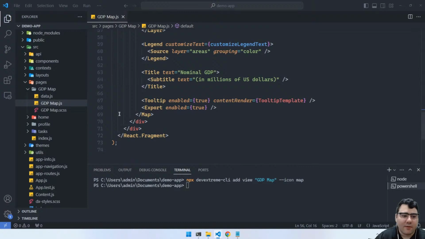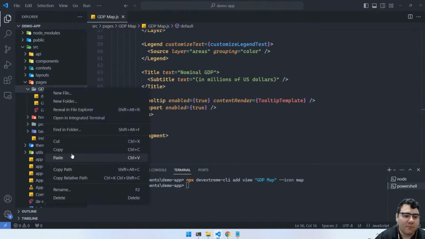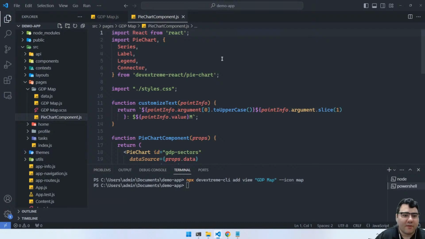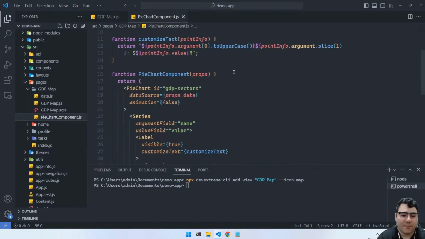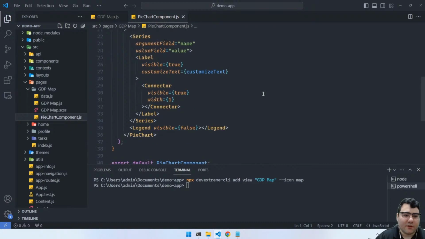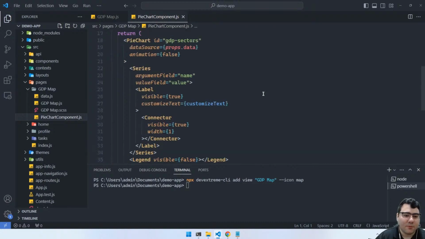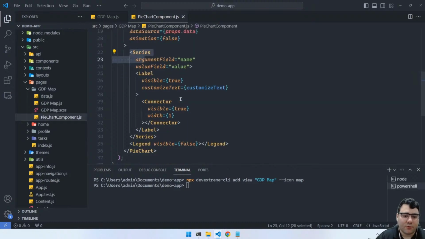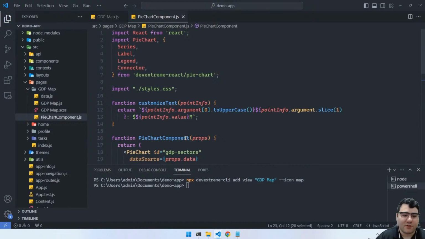I'm going to add our pie chart component. This pie chart component is going to show that pop-up pie chart when we hover over some countries. This is, again, straight out of our demo. And this basically shows the various fields, the legends, whatever text we want to show, all that.